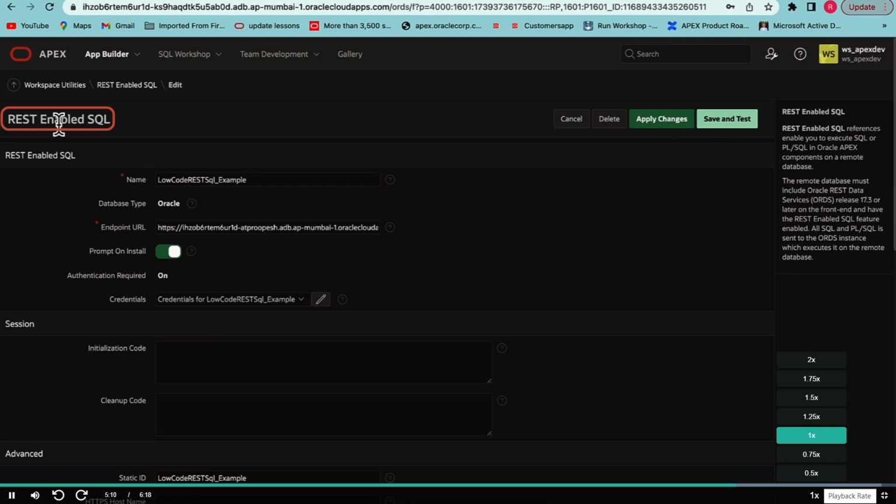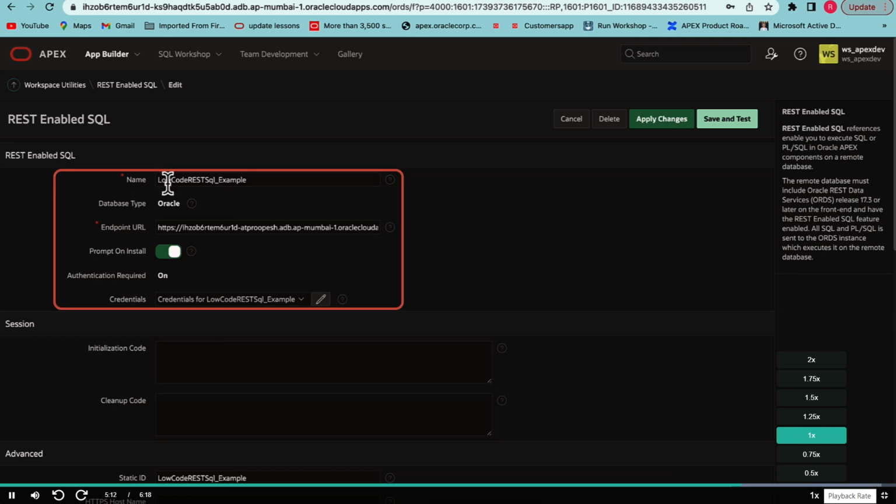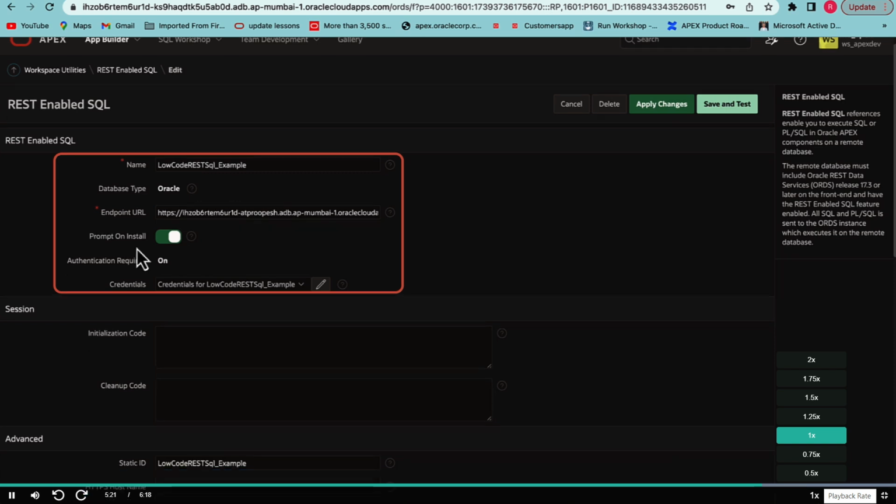REST-enabled SQL attributes. Name: enter a descriptive name for this REST-enabled SQL service. Endpoint URL: enter the base URL for this REST-enabled SQL service. Prompt on install: choose whether prompts for this REST-enabled SQL service should display when the application is being imported on another APEX instance. Authentication required: choose whether this REST-enabled SQL service reference requires authentication. Credentials: select the credential to authenticate against.